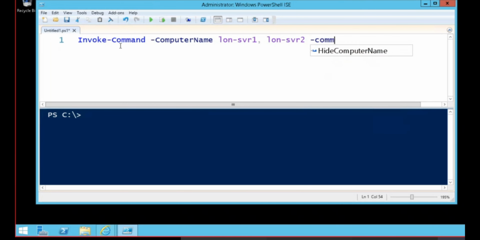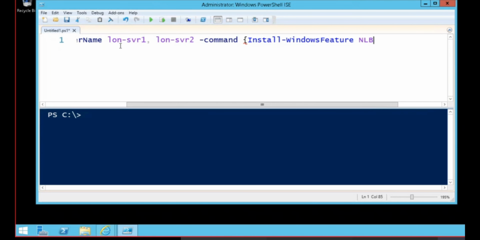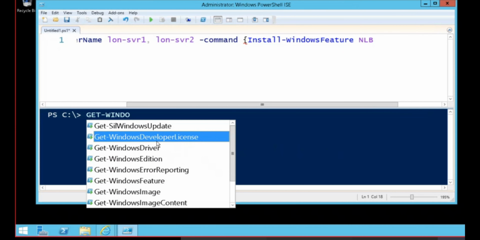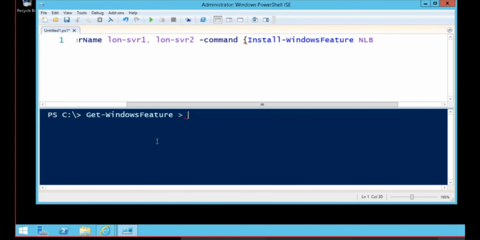Okay, then the command you would like to execute, and the actual verb na gusto mong i-run, which is Install-WindowsFeature. Okay, so which role do we would like? It's NLB. And how did I find out ang command? Get-WindowsFeature. You will find out anong pangalan nung network load balancing, then redirect mo sa letter T.